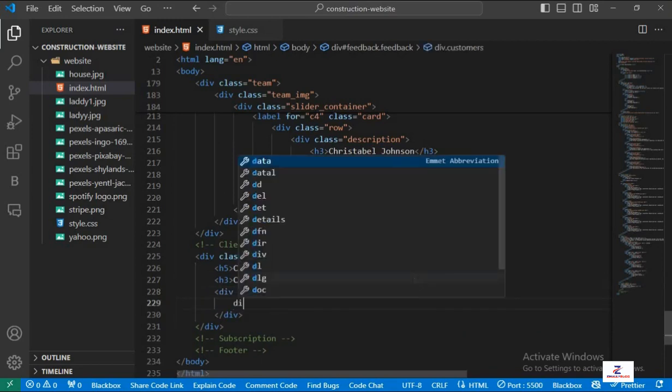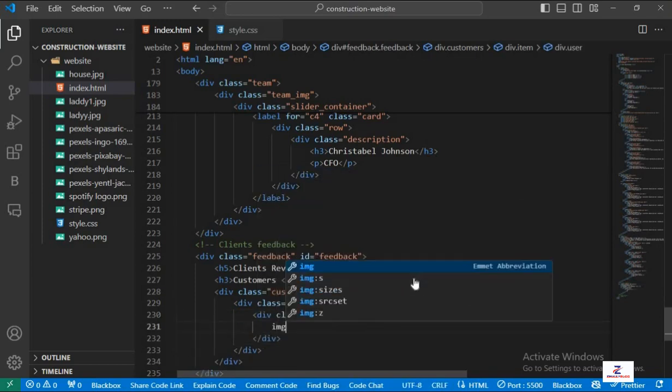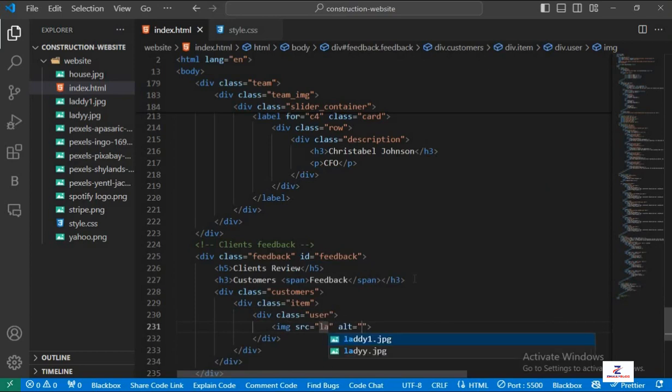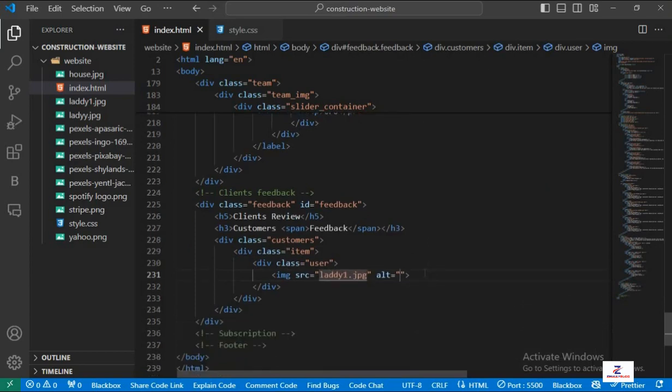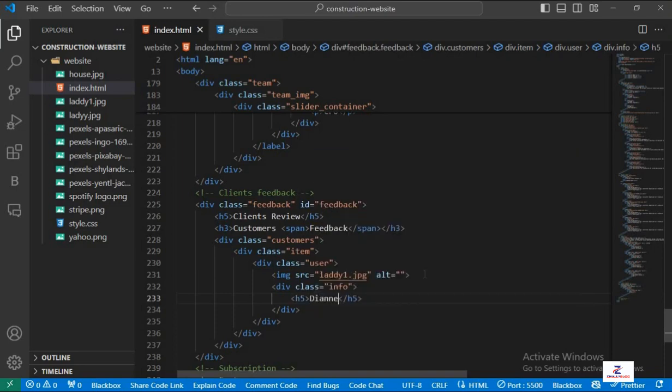Then I'm going to create a div tag for customers. So for the customers, within the customer container, I'm creating another div tag for item. Then I'm creating another div tag for user. The user container is going to take the image tag, and I just added an image to it. Then we'll have another div tag for info. So within the info tag, we're going to have the customer's name. I'm going to have the name of the company. So I'm just going to use Starbucks just as an instance.